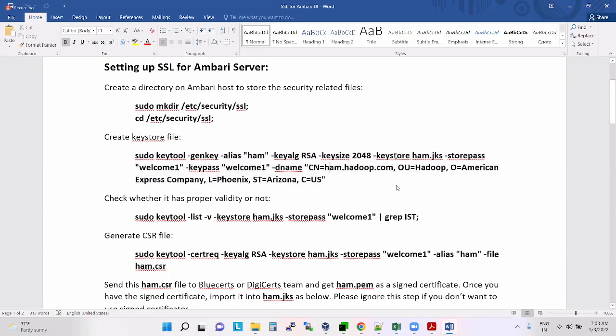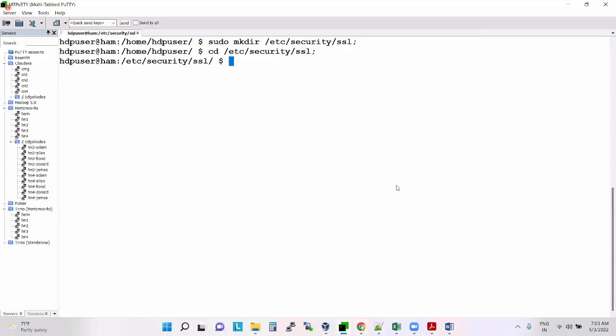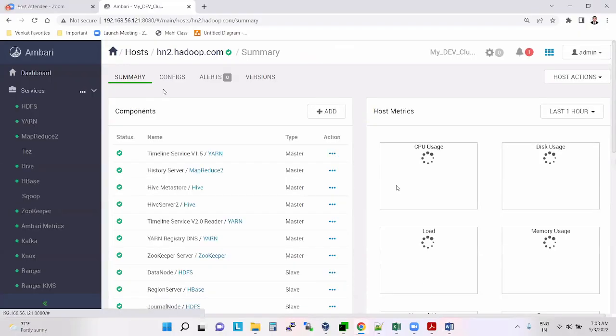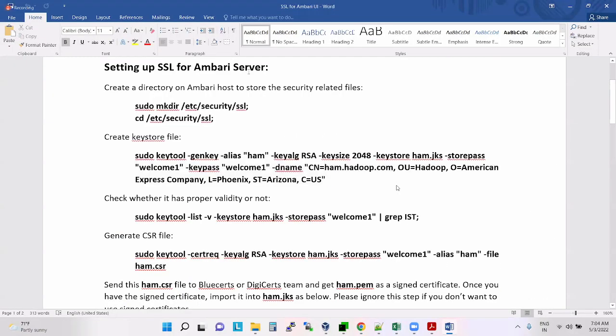So where is it running here? Where is this HiveServer2 running? HiveServer2 is running on hn2.hadoop.com.